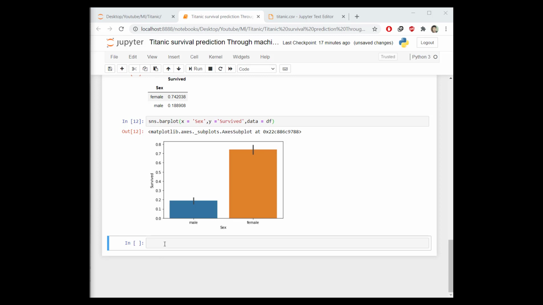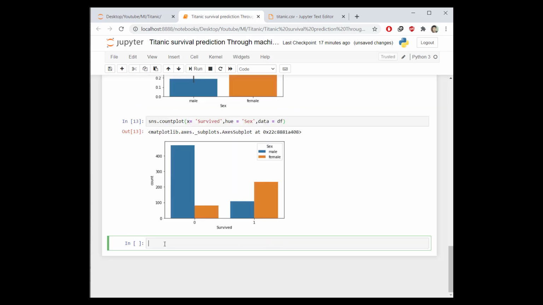Okay, let's take a clear look with a count plot. If you can see clearly here, for male, 0 means the people who have died. So you can see here the men are likely to die more than the women, and the women have survived more than the men. Okay, but that is just visualizing data. Now let's do the pie plot.